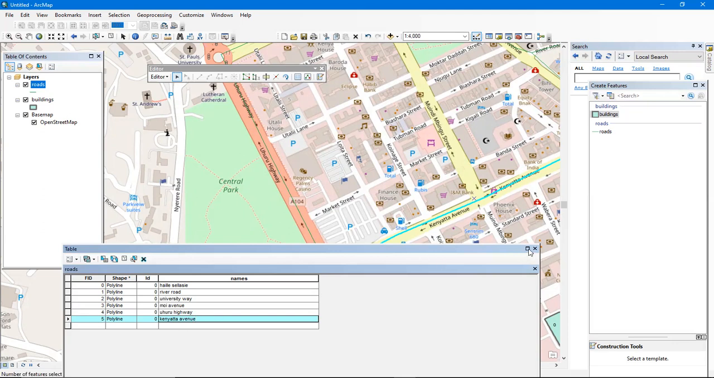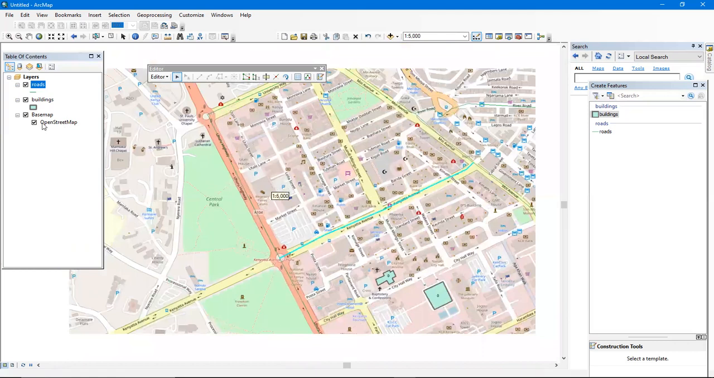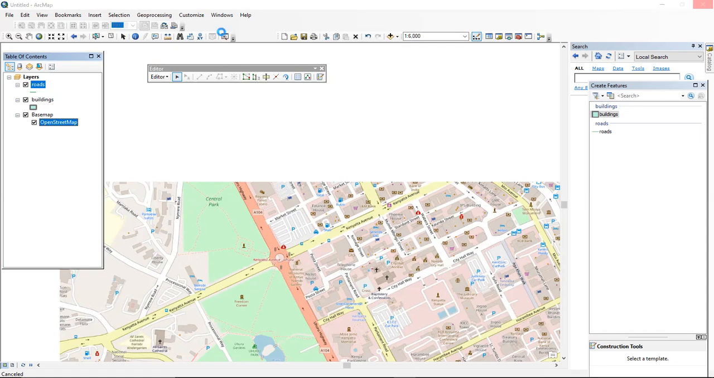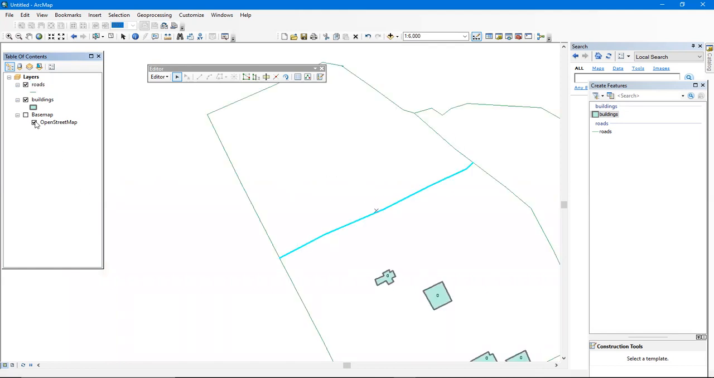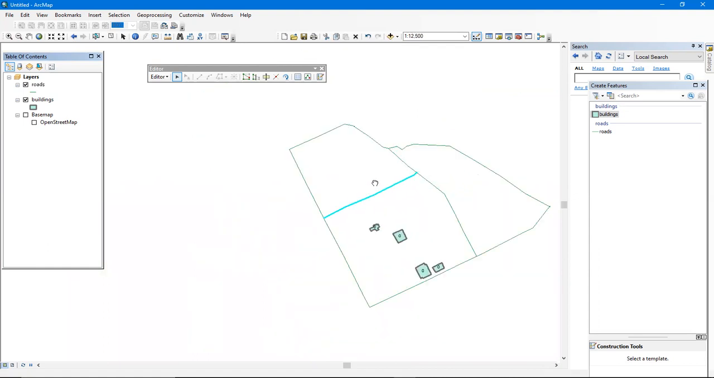Okay, so I'm done now filling the properties for these layers. So what I will do now, I will just turn off the base map so that we can view the data without that base map. I'll just turn it off by unchecking that. Okay, it has turned off. So this is the data that we have been digitizing right here.